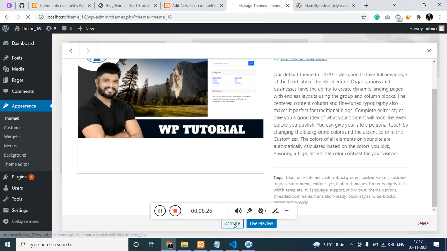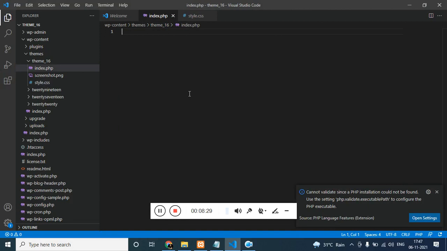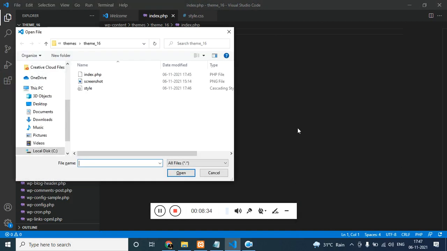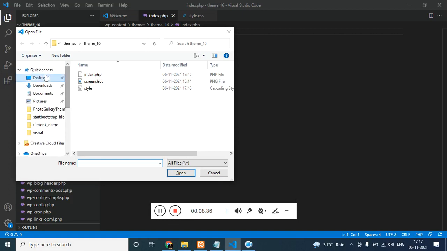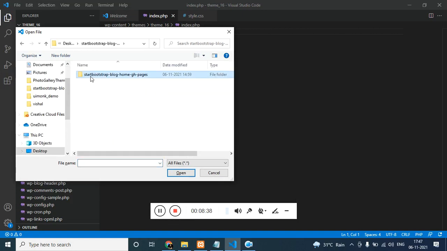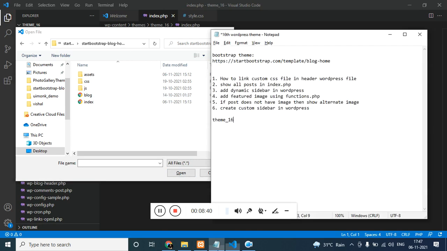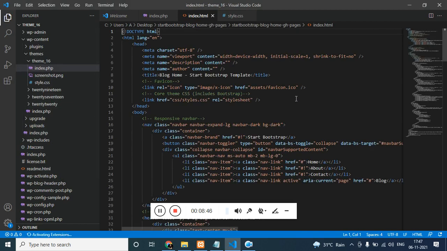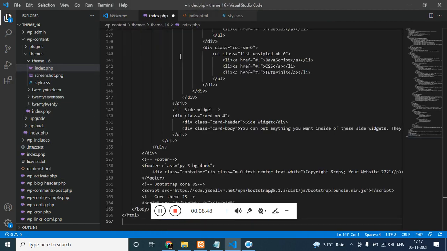Now let's try to activate this. Once I activate, it is not going to show anything because our index.php is blank. So let's fill in the HTML. As you know, we are going to use the same template. I'll leave the link, which is where I downloaded the template. I'll copy the whole thing and paste it here.